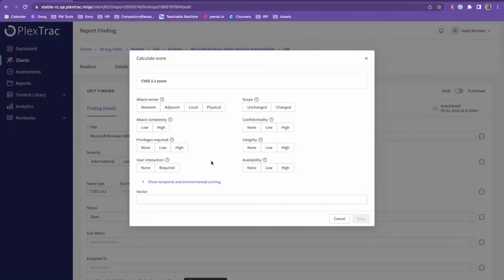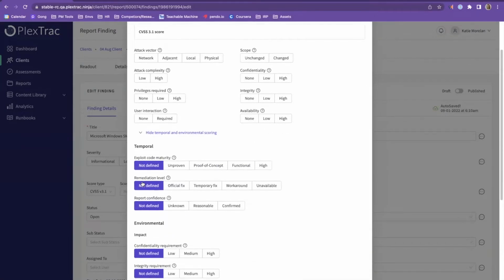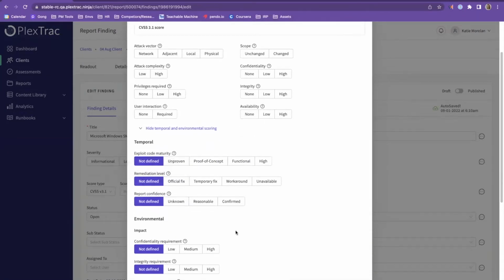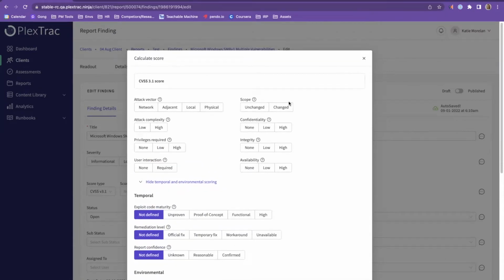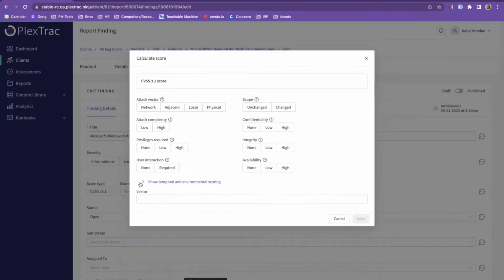First things first, there's a few different sections of this particular calculator. There's our base metrics, and then we have two additional areas. We have the temporal and environmental scoring as well. Based on your selections here, we will auto-generate a severity and a top-level score for the particular finding.